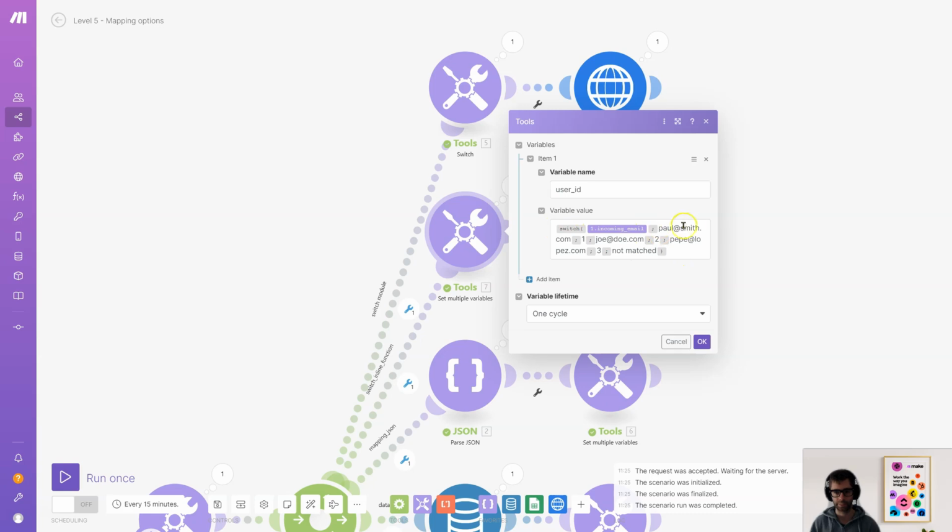You have to know the syntax and you have to be very diligent about what you enter at which position. So for example, here I'm switching the incoming email based on this value to this, based on this value to this, and so on. And if there is no match, it will return not matched. So Paul Smith, again, will be user ID number 1, Joe Doe will be user ID number 2, and Pepe Lopez will be user ID number 3.